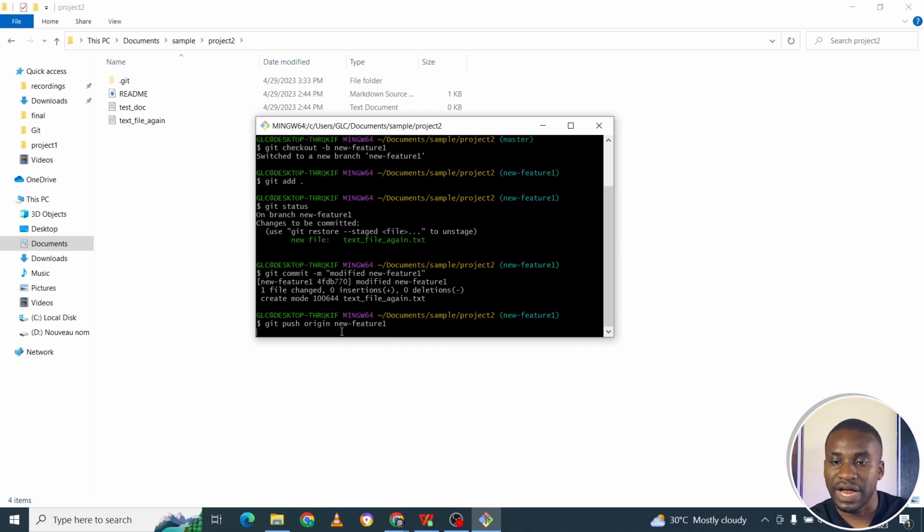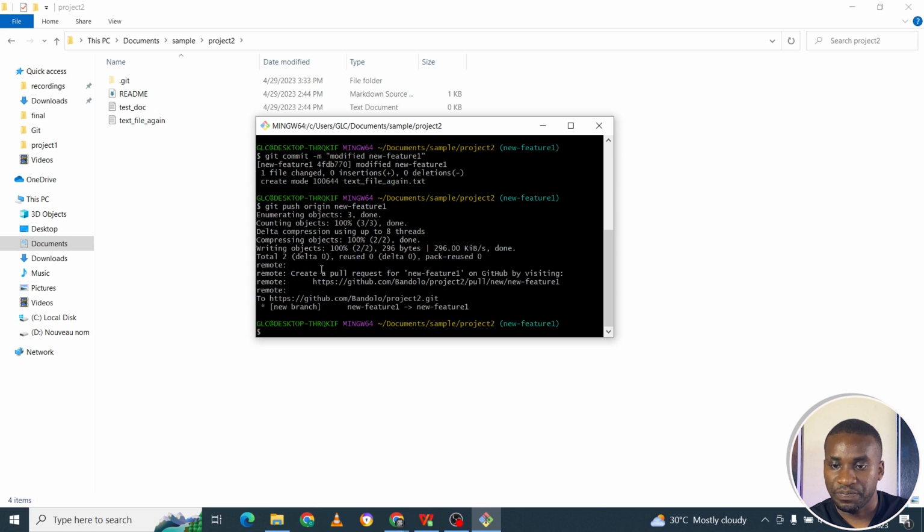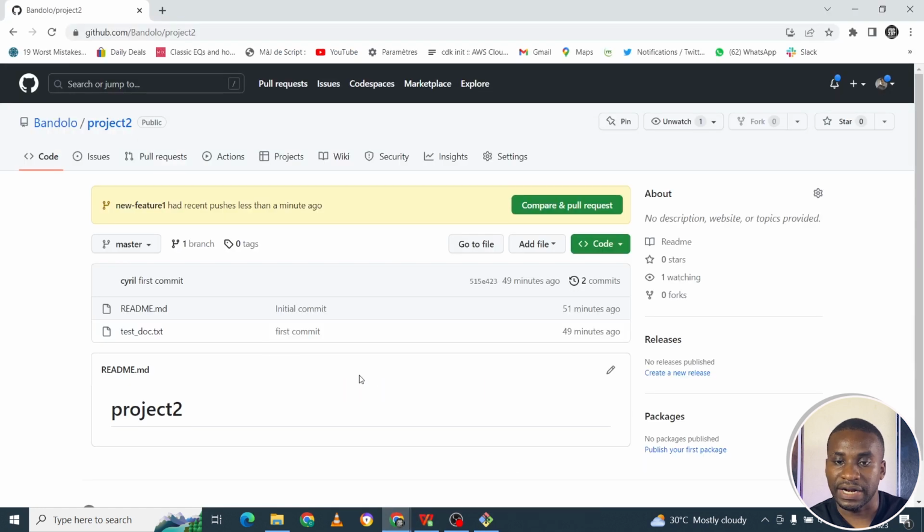So when I do that now, if you see, you have it here. It's from new feature 1 to new feature 1. So let's go there and see what has happened. If I go here and I click here, you can see there's a new feature that has been recently pushed.